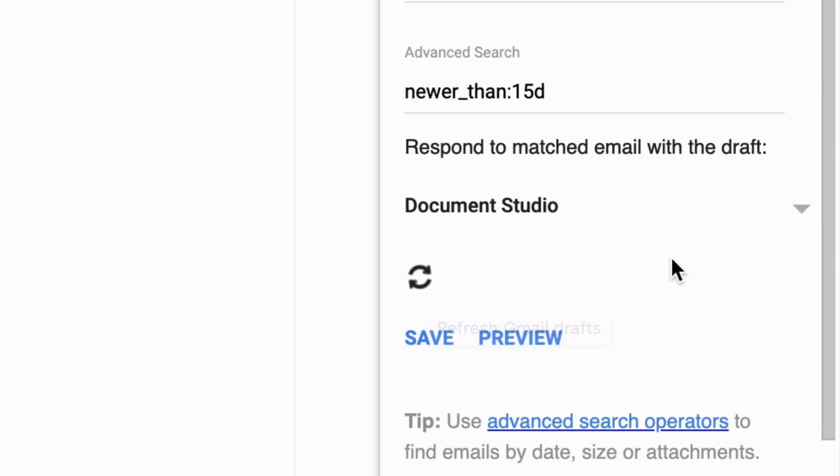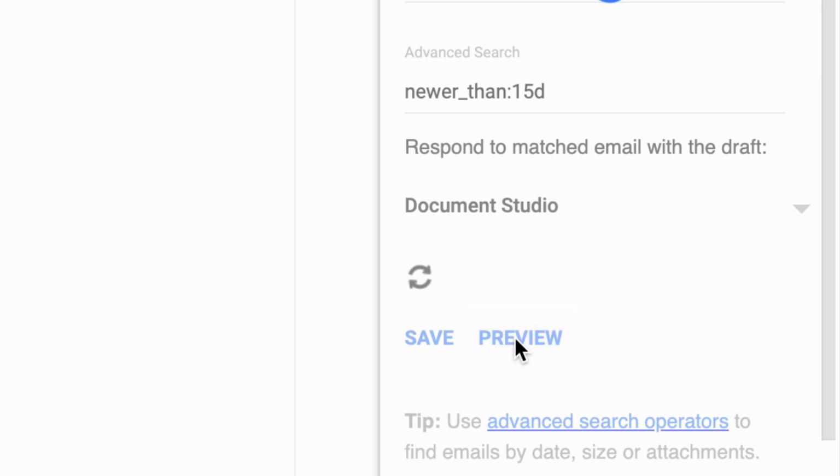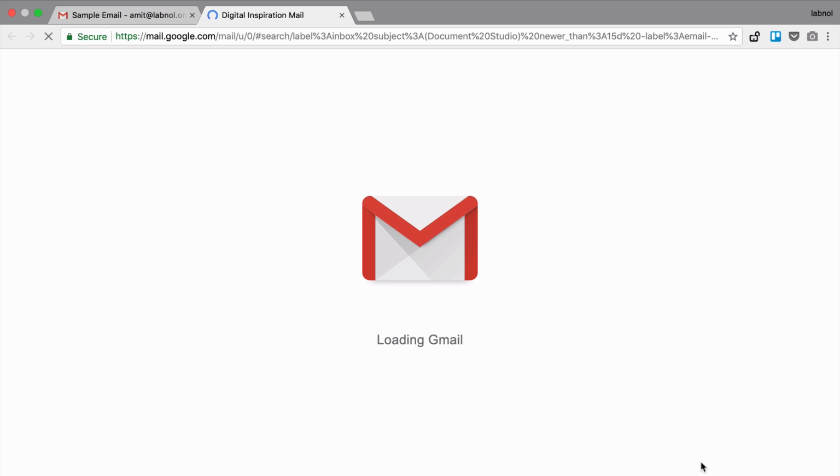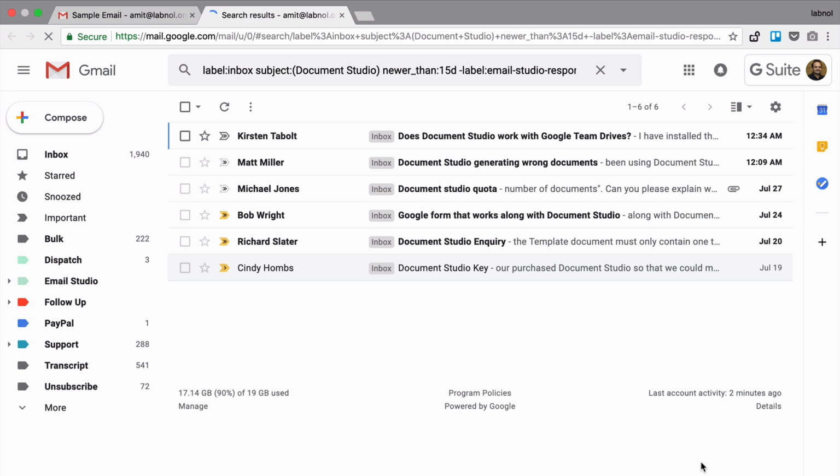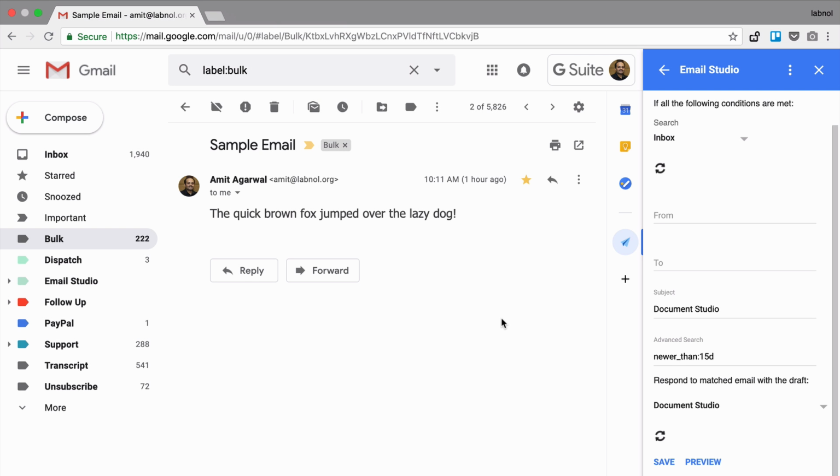Okay, so the rule is ready and I can hit the save button to activate this rule, but before I do that, I would like to test if I have set up my search rule correctly or not. So for that, we have this preview option. I can hit preview and Gmail will show me a list of all messages that currently match my search rule. This looks good. I hit save and the rule is activated.